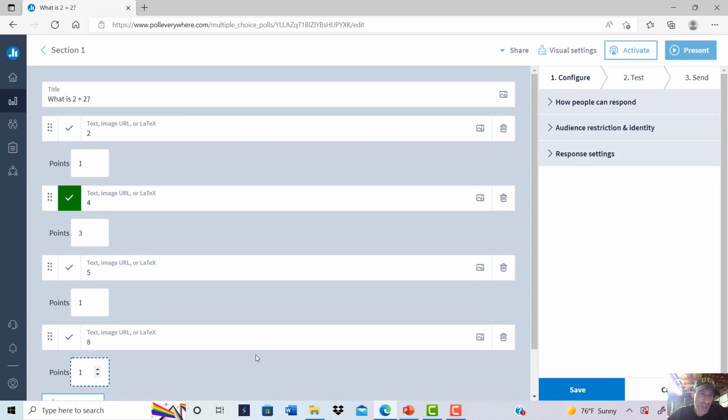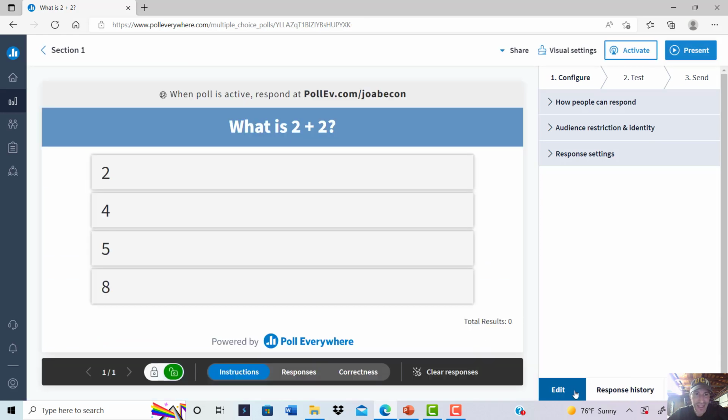So however you decide you want to implement it in your class, whether it be for real points or extra credit, that's up to you. But again, the way that I usually do is I have a separate section for PollEverywhere points that then get converted into class points later, right? Once you have the grading system that you want in place, then just click Save, all right? And again, that grading system will be saved.